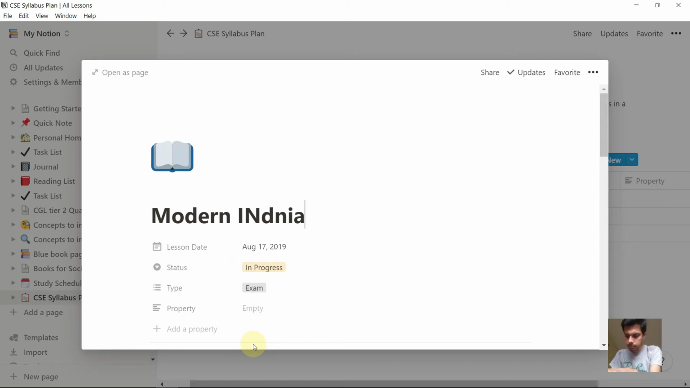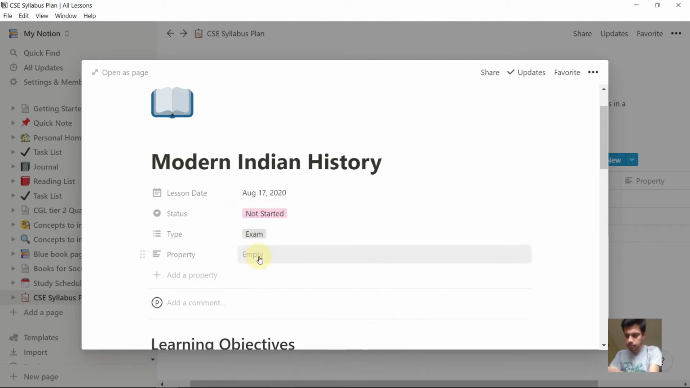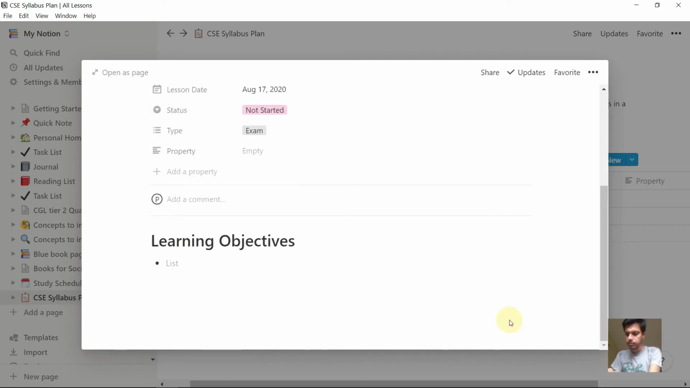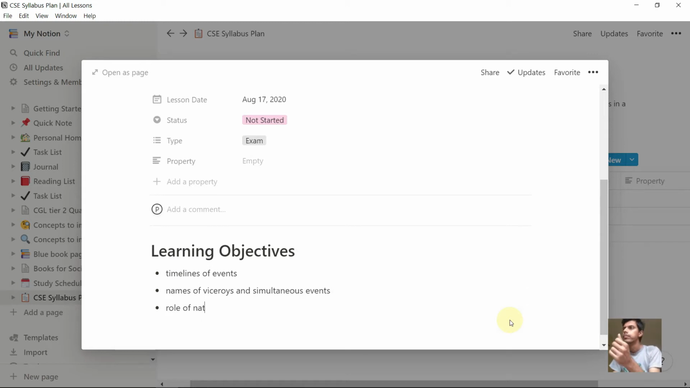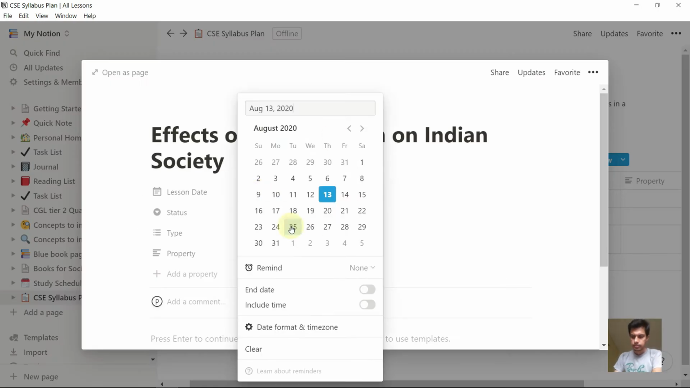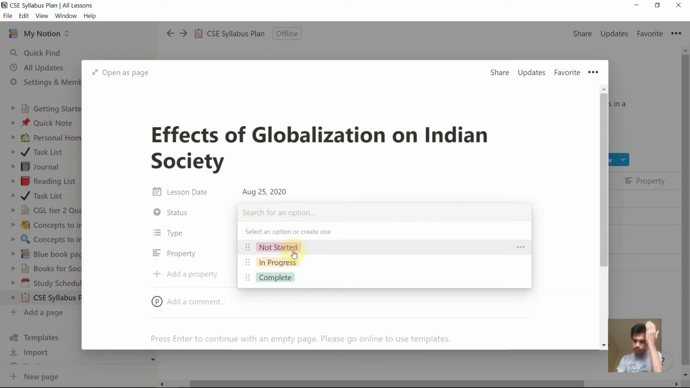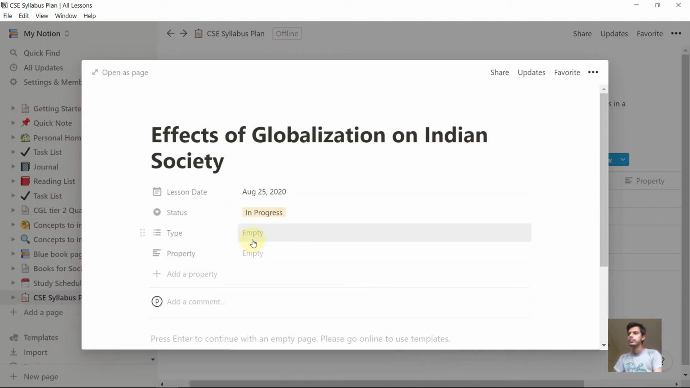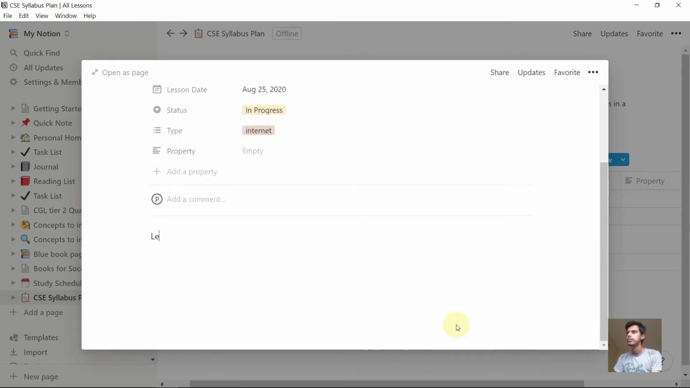Now I'll go and add a new task like modern Indian history. And similarly, I will do those same things again, like learning objectives and learning challenges and all. Similarly, I'll keep on adding all those to-do tasks which I have to complete in this month. And there are three areas, like you can see progress, completed, to be started. So you can keep tags to the task.